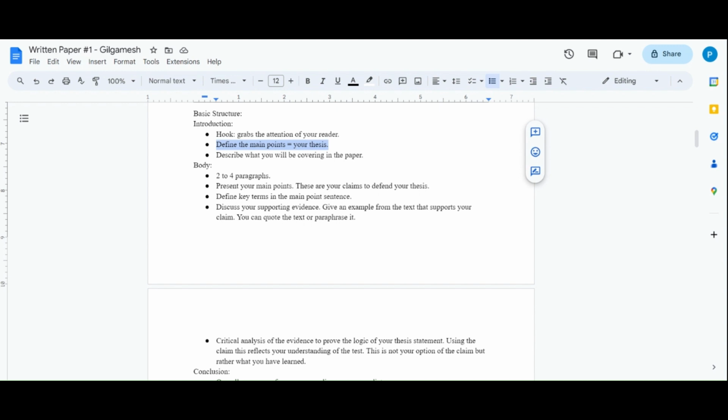If you're having trouble writing paragraphs later and some of the ideas going on, come back to the thesis. It may need to be changed, or you may need to correct the wording so that everything comes together. And finally, just describe anything else that you're going to want to be talking about.